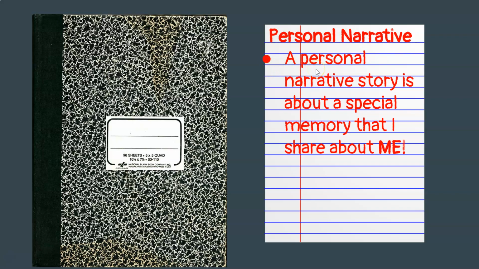Then you will write the definition of what a personal narrative story is. And you can put a bullet, an indent. So indent, put a bullet, and write: a personal narrative story is about a special memory that I share about me. And me is the key word. That's why it is bold. And again, this can be in the center of your page. It can be sideways. This is like your front cover of your personal narrative stories.